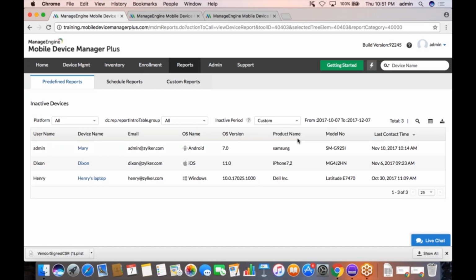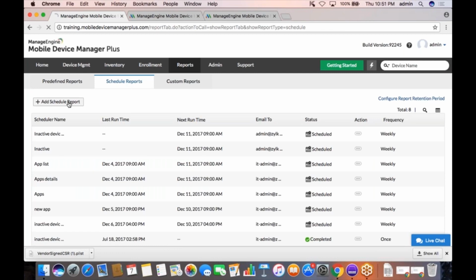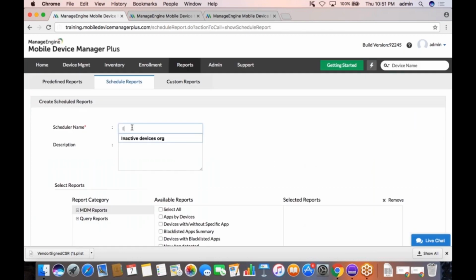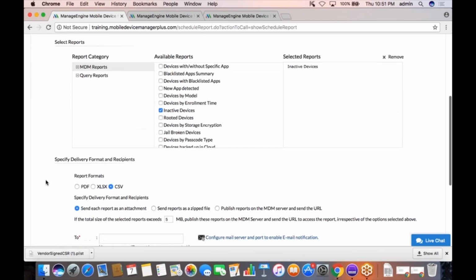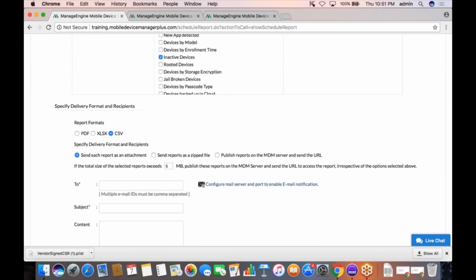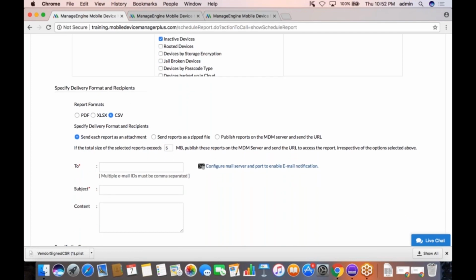Instead, you can choose to automate this process by scheduling the reports. So click on the schedule reports option, select the add scheduled report button, enter the name of this particular report. Now under the available reports, select the inactive devices report. You can also choose to specify the delivery format and the recipients as well. Now you can send the report as an attachment or as a zip file, or you can also publish these reports on the MDM server and send the URL to the concerned person. Now specify the email ID of the person who has requested for this information and enter the subject.